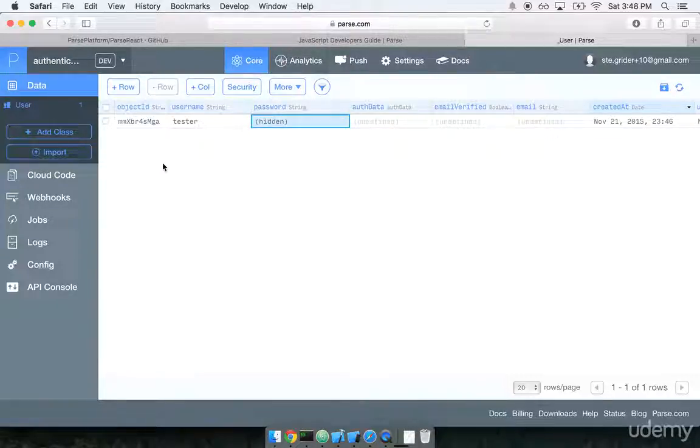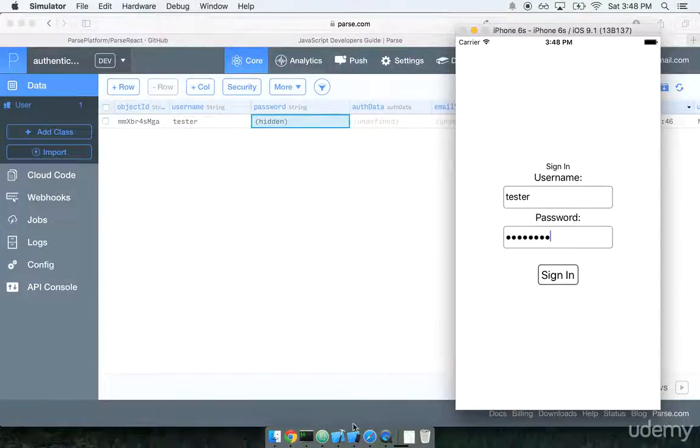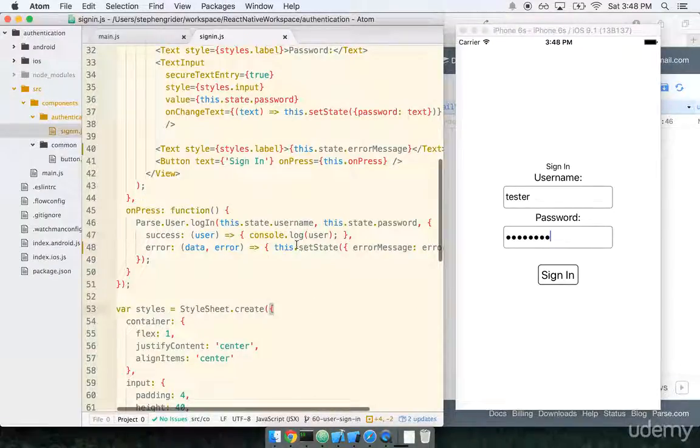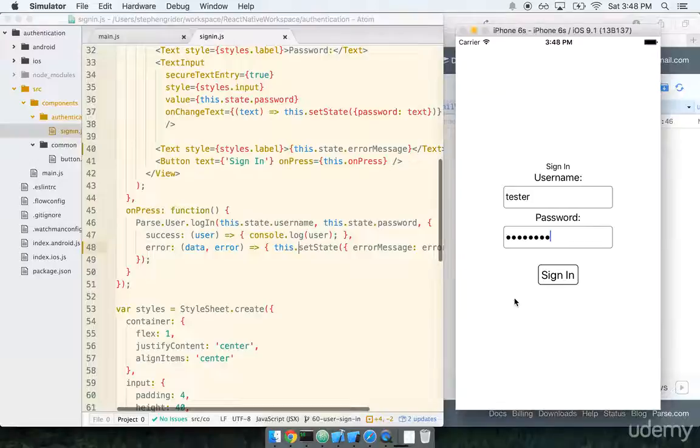We submitted the username and password. Parse automatically made a request to its own backend, verified the username and password, and said, yep, checks out. This user is now logged in. This is fantastic, really good. Obviously though, we logged in, but there's no real indication to the user that they were successfully logged in. So I think we still have a little bit of work to do. Let's tackle that in the next section.